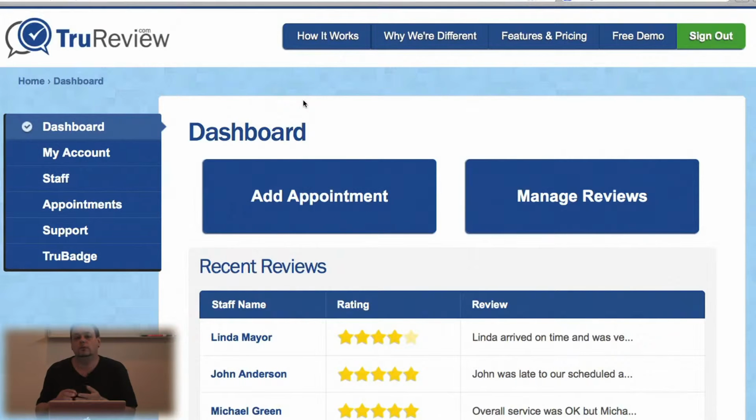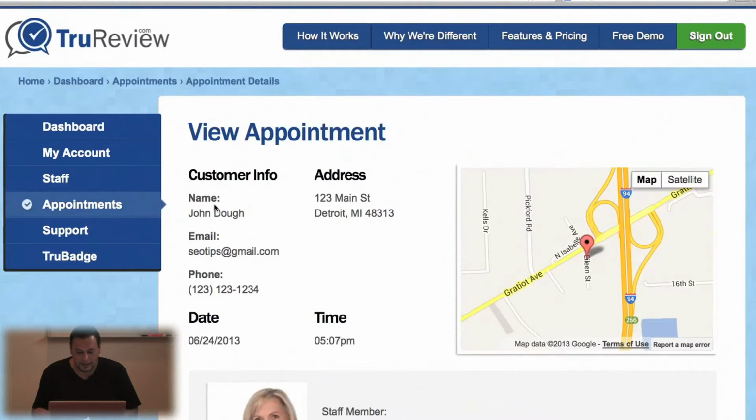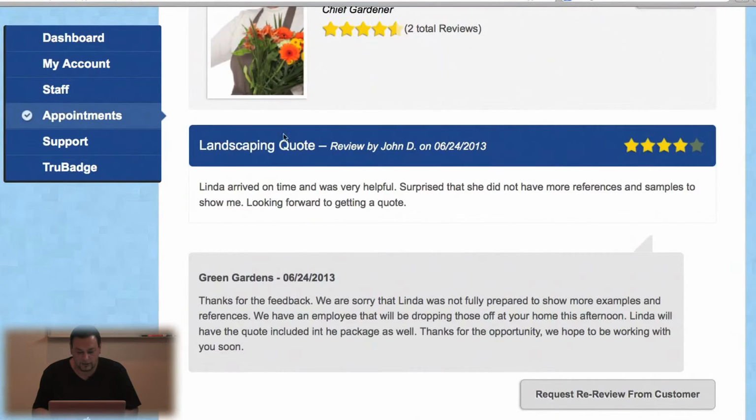So now we've been through the point of adding an appointment to the system, requesting a review, and actually responding to the review. So now back in our dashboard, we're going to go back to Manage Reviews, and we're going to go back to Linda's review that she just received from John Doe at an appointment. Again, you can see inside of here we have the title of the actual review, when it was done and the date it was, the information or the response that came back from John Doe about Linda, and now Green Garden's response that happened immediately after the fact.